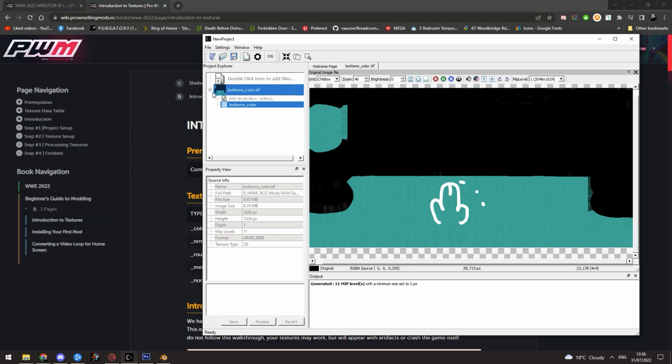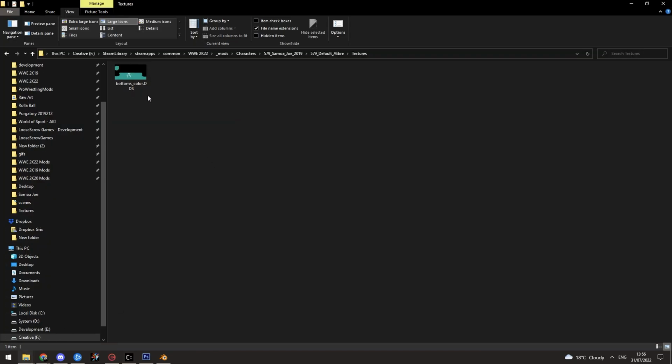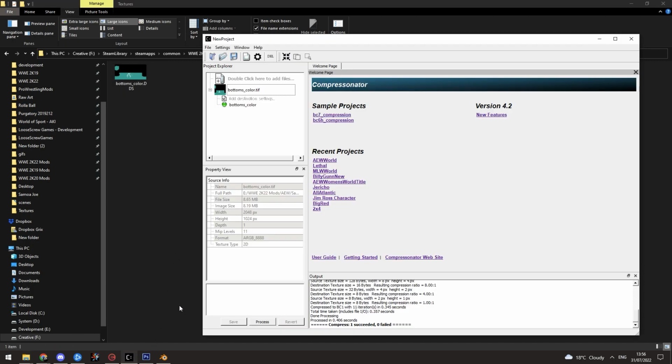So now select your texture, click this little button here, and it'll process the image. Done. Go back to your folder, you'll see it here. Now this is converted and compressed to the exact settings that are required for 2K22. Be mindful that sometimes the DDS files might have an alternate compression setting. For example, the crowd signs, they need to be BC3, I believe.